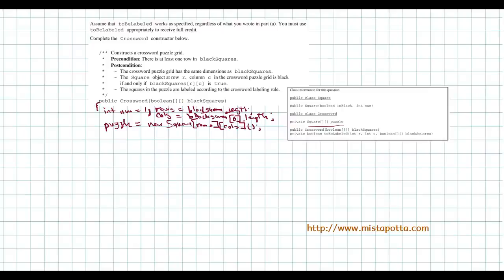So that's going to create an array of those. Now all I have to do is fill up this puzzle. And remember that I'm supposed to fill it up left to right, top to bottom. So the first row, then the second row, then the third row, starting at column 0 and going to the last column. So when I do my loop, I want to make sure I do my first row first.